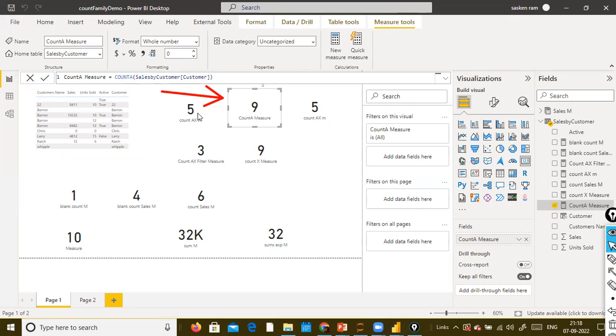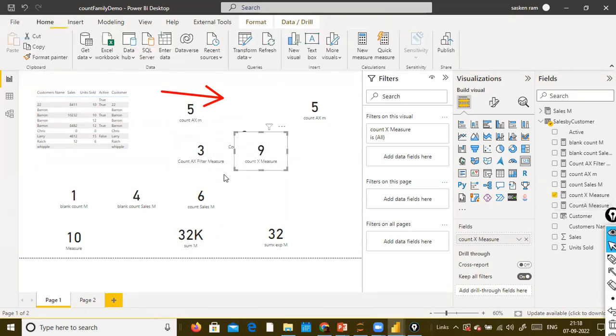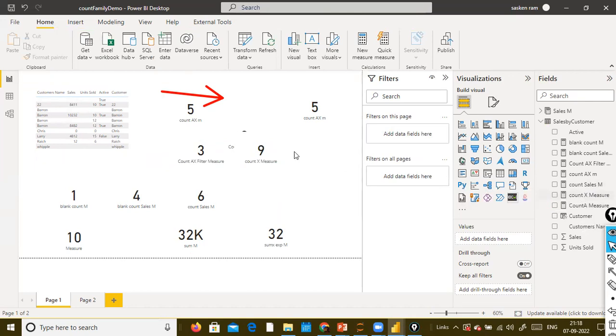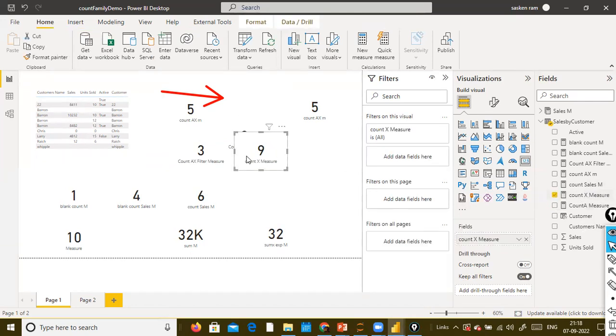Now the next one is the count X function. Look here, this is my count X function. The moment I selected this card, automatically the measure which I used gets highlighted here. How do you make sure that this is a measure or a column name? If you see the calculator icon along with the measure name, you can make sure that this is a measure.